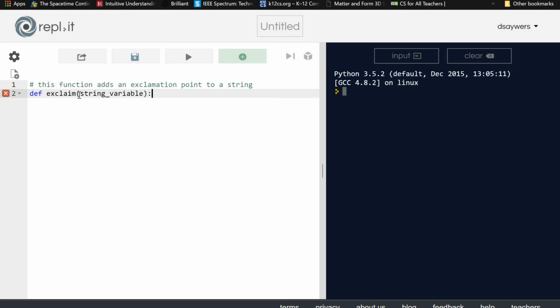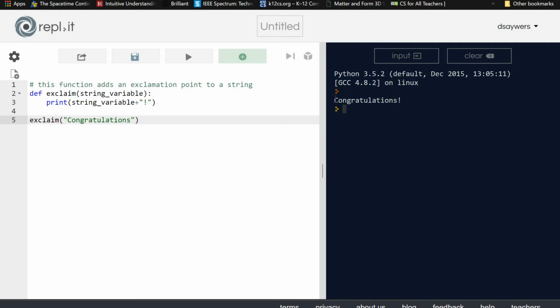And notice this argument, actually, the name of it doesn't really matter outside of the definition. So inside of this, I'm just going to say print string variable plus exclamation point. So now all this function does is we give it a string variable, it uses it, and adds an exclamation point to it. So now if I say exclaim congratulations, it's going to just add an exclamation point to that.